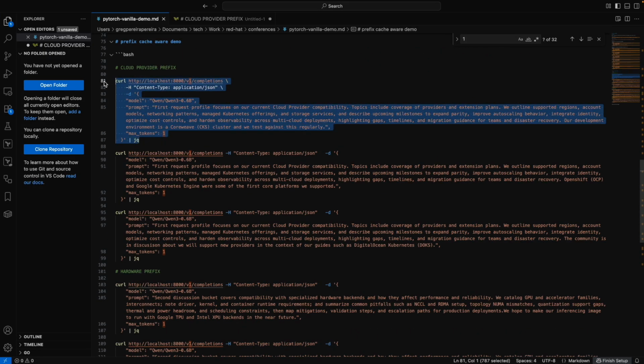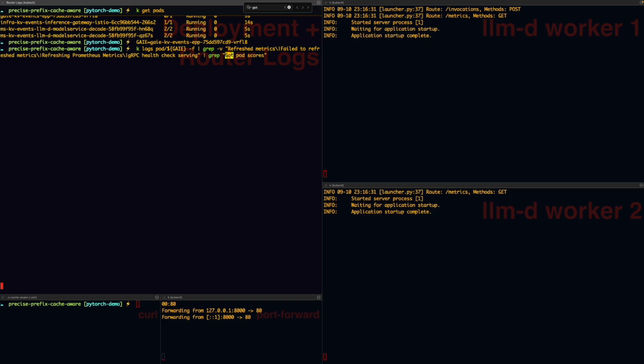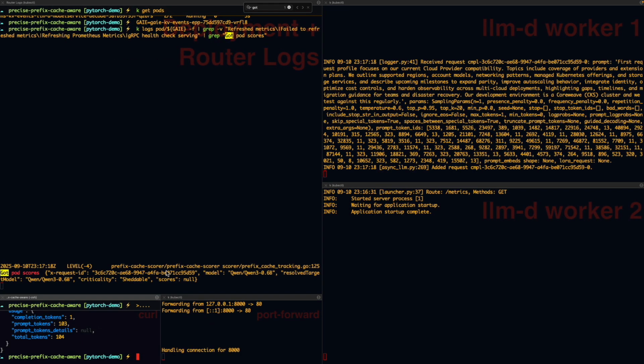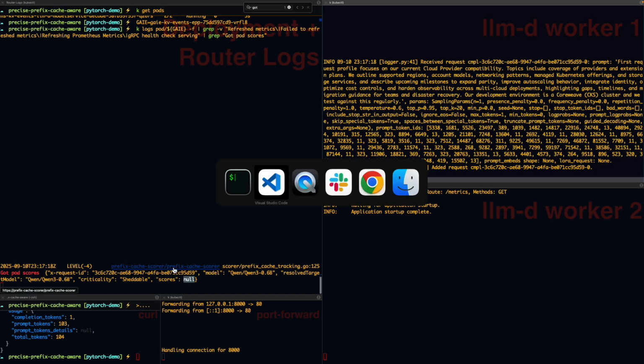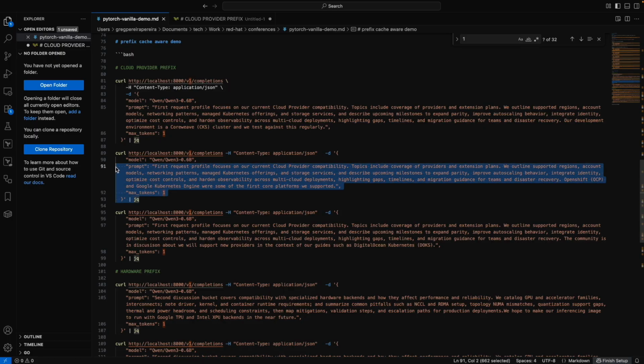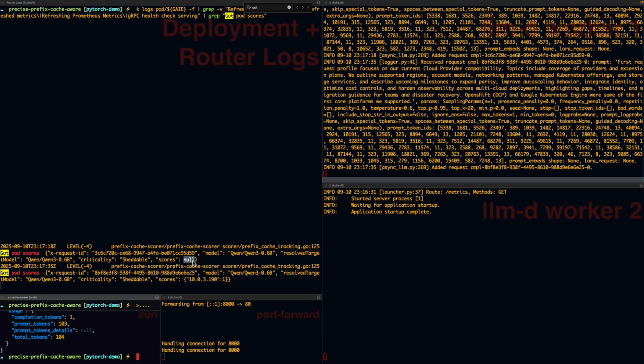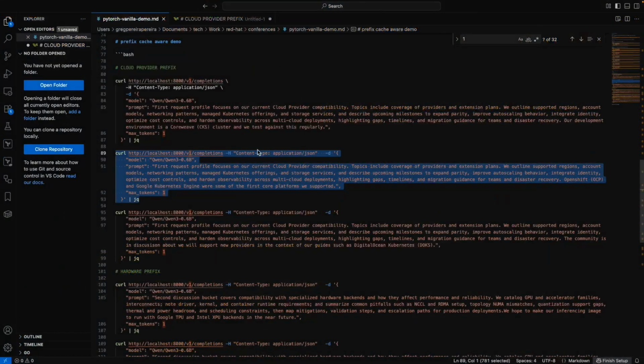Let's take the first request in the cloud provider prefix bucket and dispatch that. We can see here that the scores are null, i.e. we got no KV cache hit on the fresh system, and it gets randomly routed to worker 1. Let's take the second cloud provider prefix and dispatch this curl request. Now for scores, we can see a pod IP as well as a score, meaning it gets a cache hit and it gets routed to that same worker.